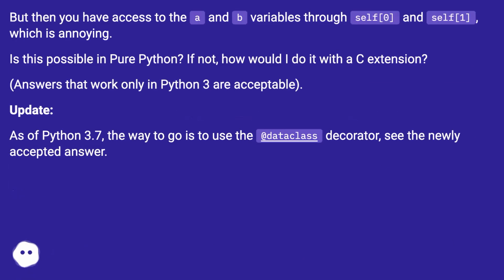But then you have access to the a and b variables through self[0] and self[1], which is annoying. Is this possible in pure Python? If not, how would I do it with a C extension? Answers that work only in Python 3 are acceptable. Update: as of Python 3.7, the way to go is to use the dataclass decorator. See the newly accepted answer.